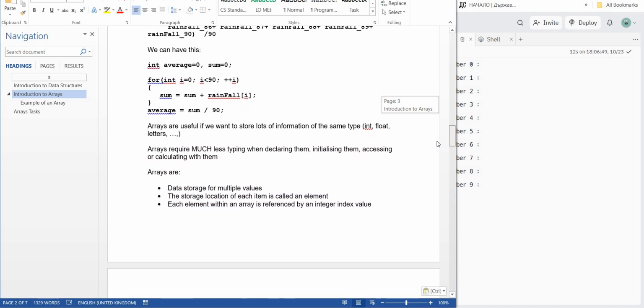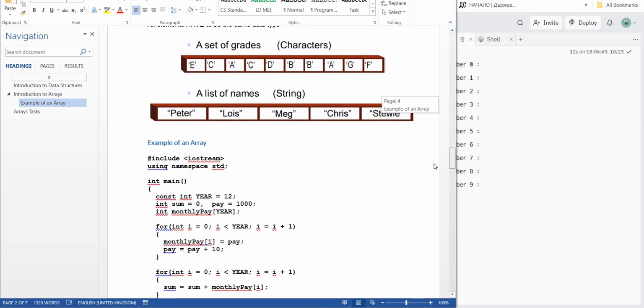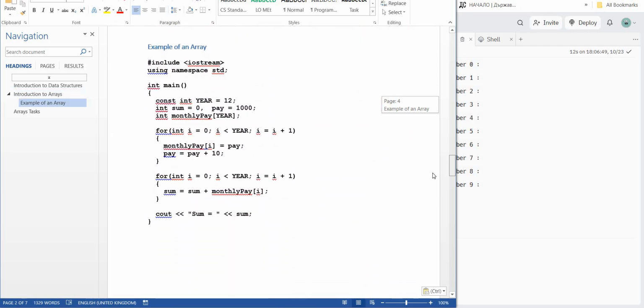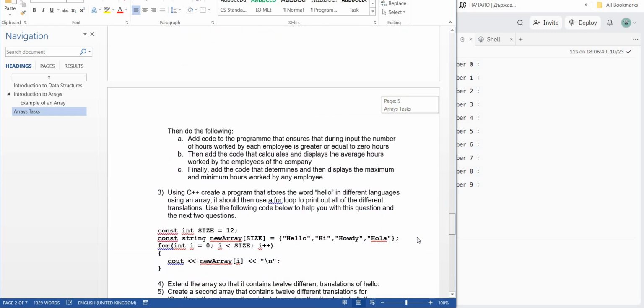So arrays are good because they require less typing when declaring them, initializing them, accessing or calculating with them. So we've gone through this and an example of an array, and we've gone through the first two tasks.